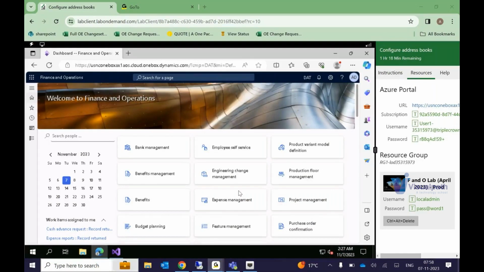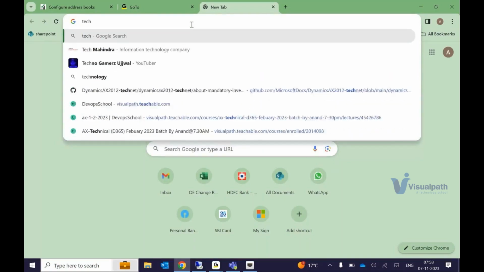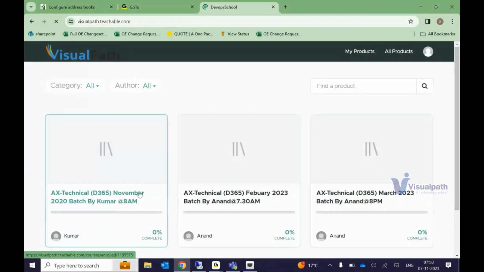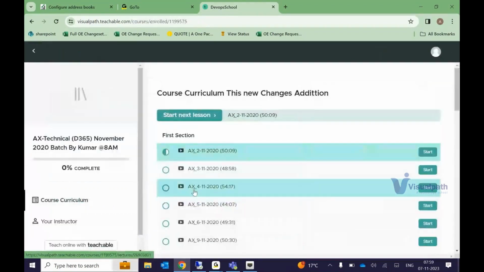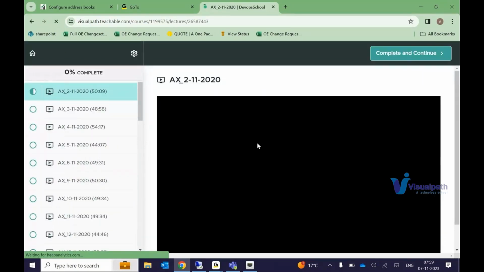Are you going to be sending all this recording after the session is over every day, or how would it be? Yeah, let me show you. I think you can see my screen. Yes, I can. So we have one portal, Visualpath.tech. You can ask the team and they will provide you the session. Here you can see all the recordings available. Every day you can access the recording. By using the start button, you can go through the recording.